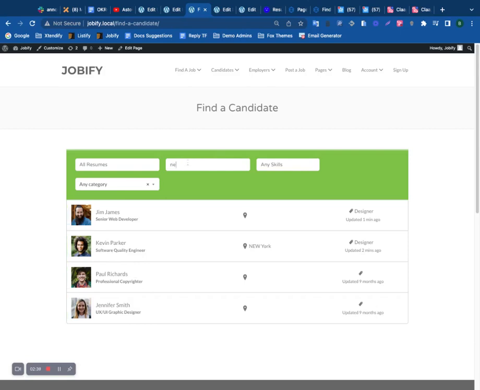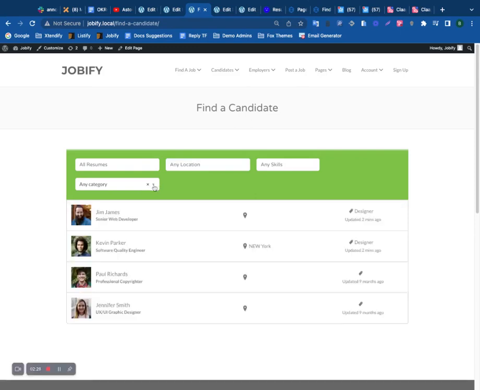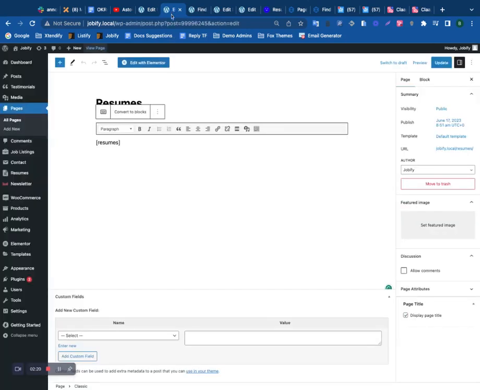And if you want to filter by location, as shown there, it will depend on whether you're using the location on the regions plugin. For now, I wouldn't recommend you use both, but you can use either of them.